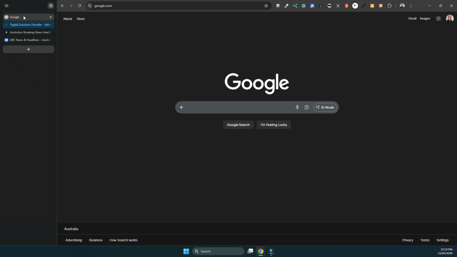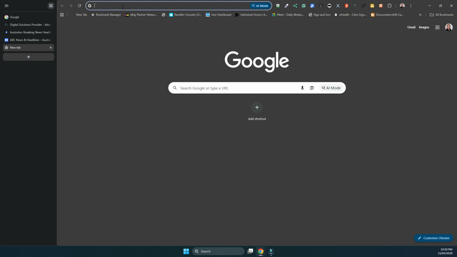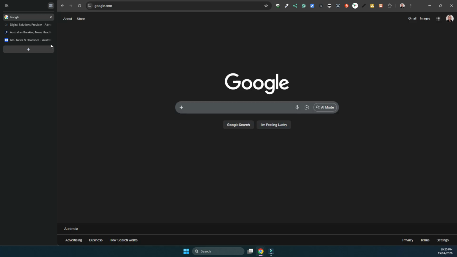So when you click on that, you'll notice now that the tabs are no longer at the top here, the horizontal ones, and it's on the side vertically here. You can add new tabs here, so it opens up a new browser, and you can delete it by pressing the X here.